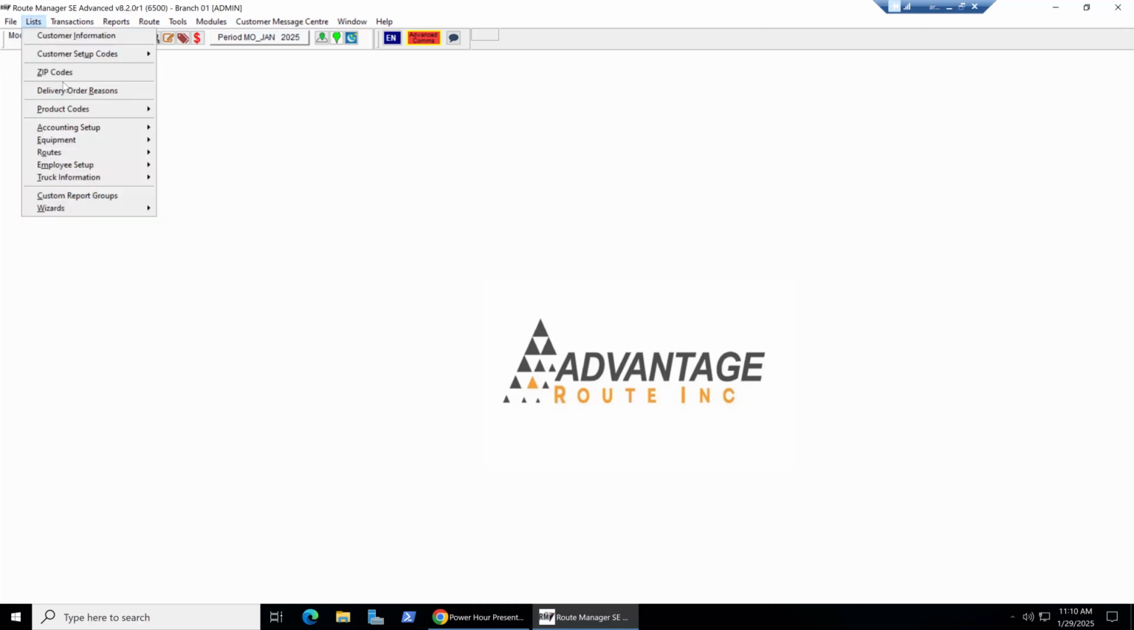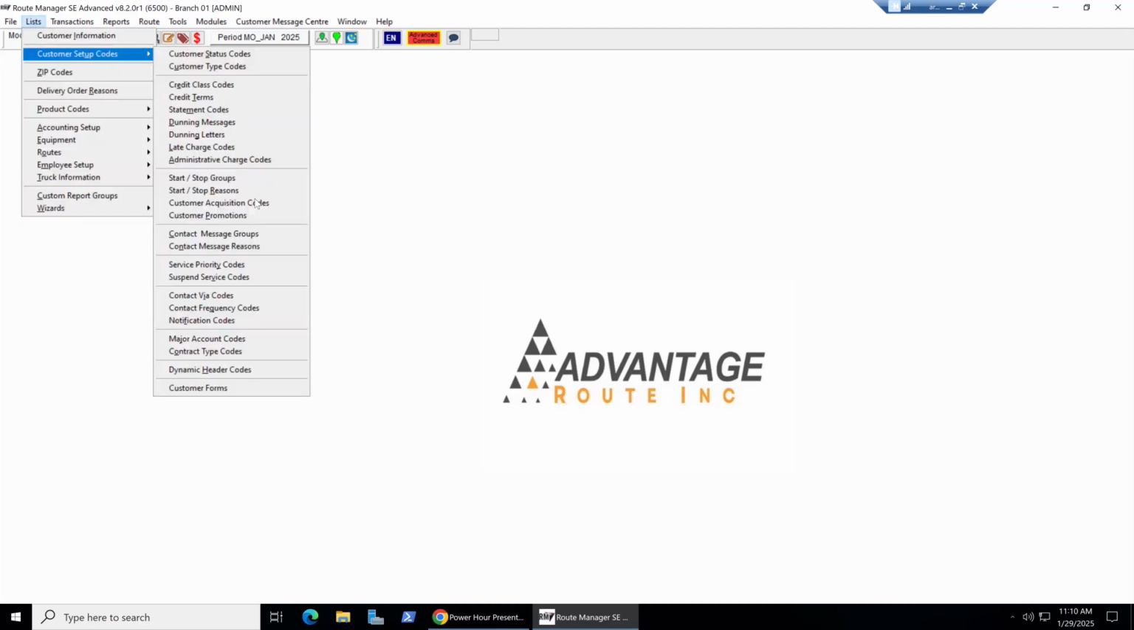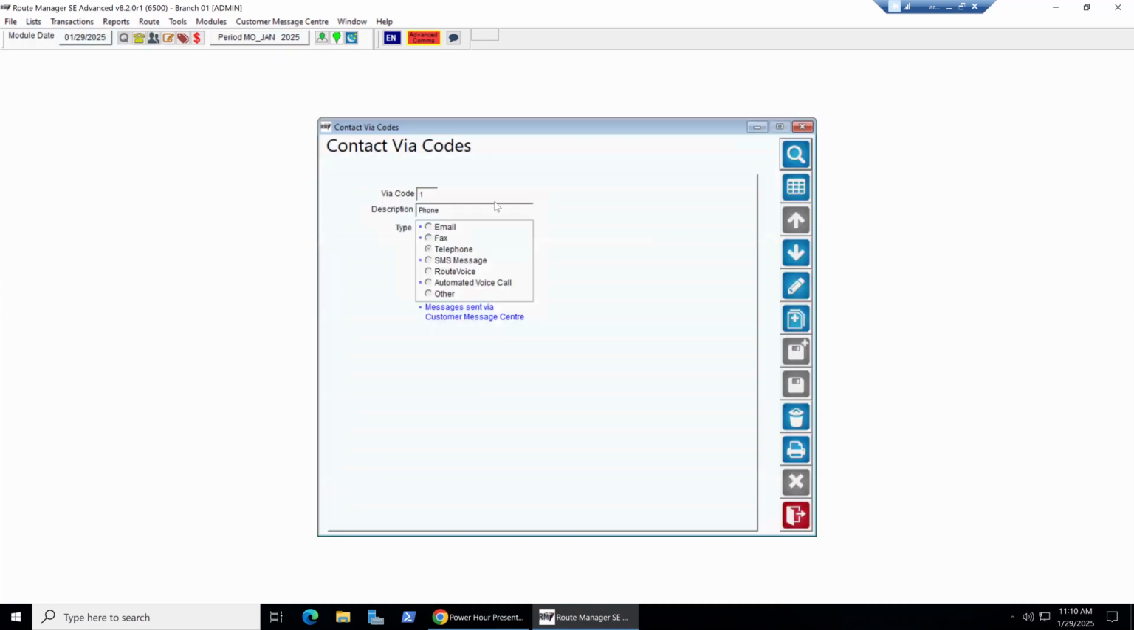So first thing you need to do is go to List Customer Setup Codes, Contact VIA Codes. In here, you'll have a general window of what type of codes to set up. Anything with an asterisk will go through our customer message center. So you have email, fax, SMS, and automated voice call. The other items without the asterisk could just be your own personal note for your company. If they don't like automated voice calls, maybe they want a personal call, so they request a telephone. You can assign that as well. It just won't generate through the generate messages window.